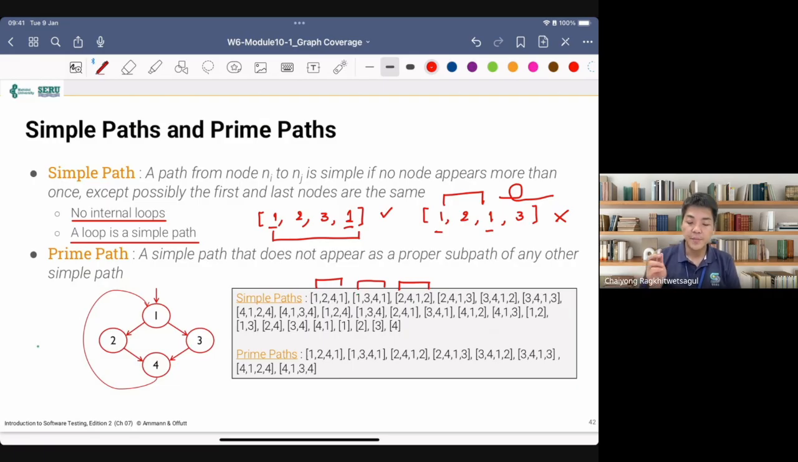How do we find the prime path? We check whether this simple path is a subpath of any other simple paths. So 1, 2, 3, 4 are actually not a prime path because they are subpaths of all the paths here. 1, 3 appears in here, so they are not prime paths. Let me erase this. 2, 4 appears here. 3, 4 appears here. 4, 1 appears here. Okay, so they are not prime paths. 1, 2 appears here.